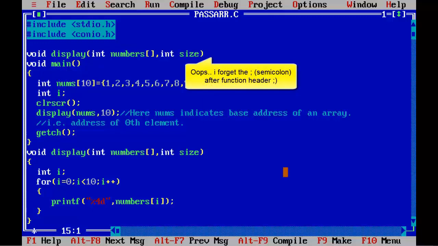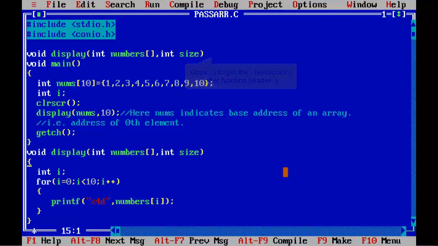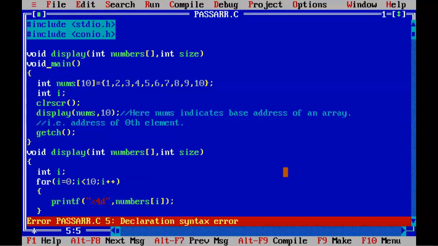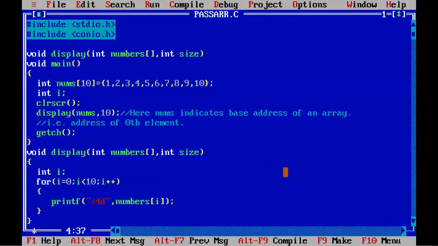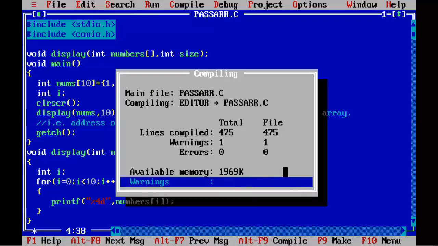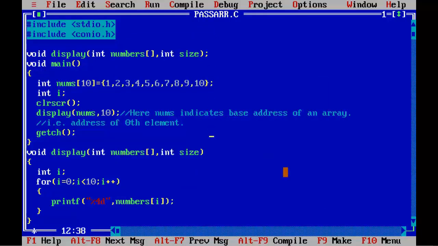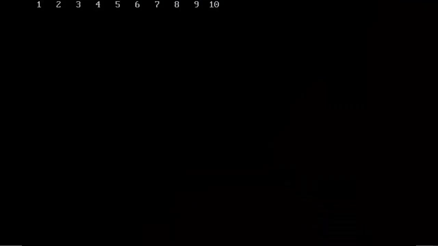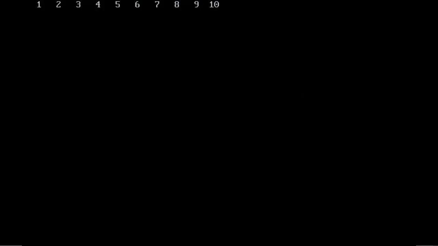Now compile the program to make sure that there are no syntax errors in the program. So Alt F9. I forgot to add semicolon here. Now it's okay. Now run the program to view the output. So Control F9, and you can see the output on the screen. So in this way we can pass an entire array to a function.